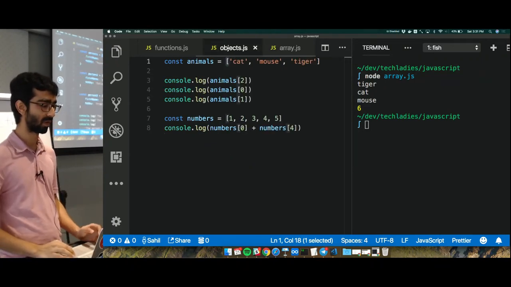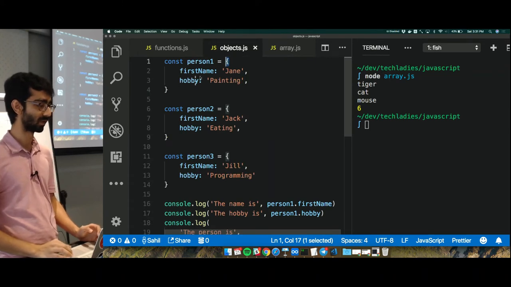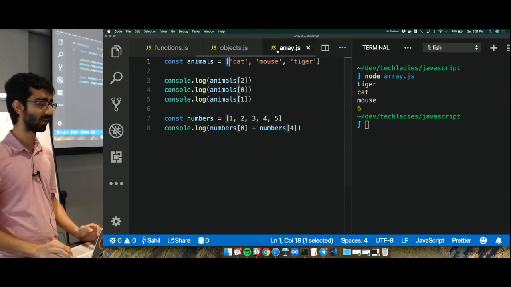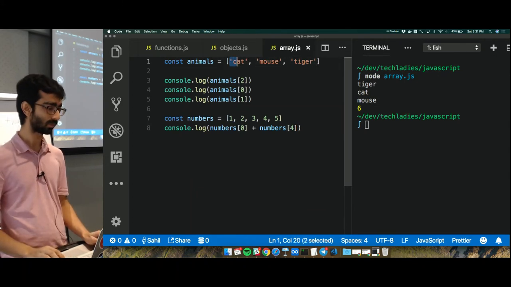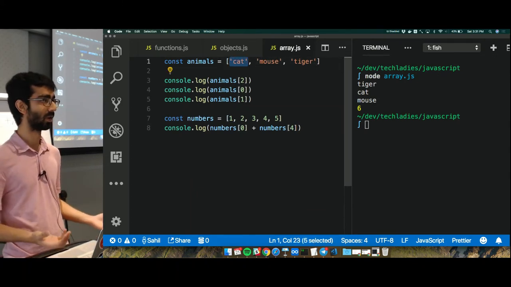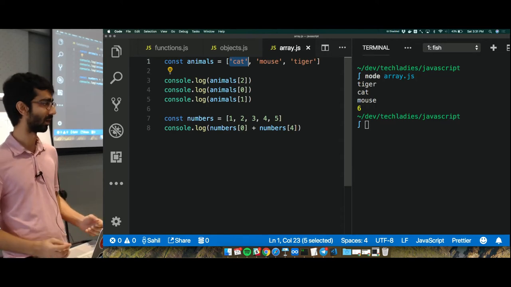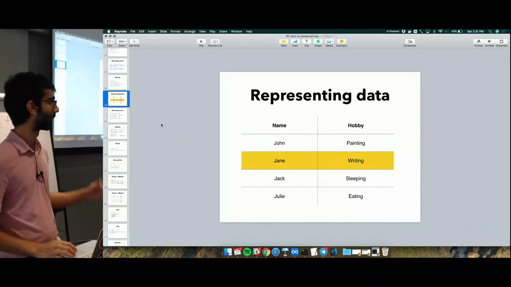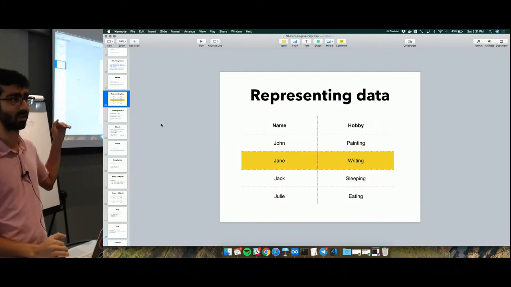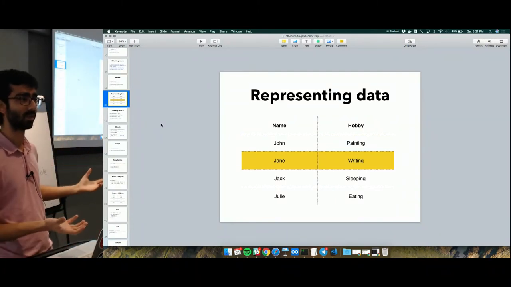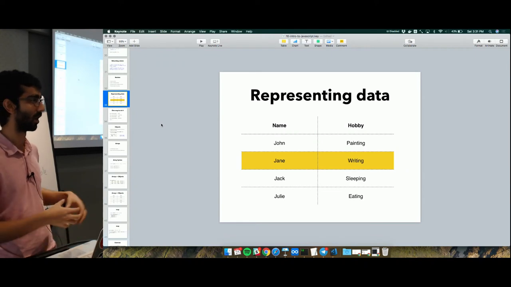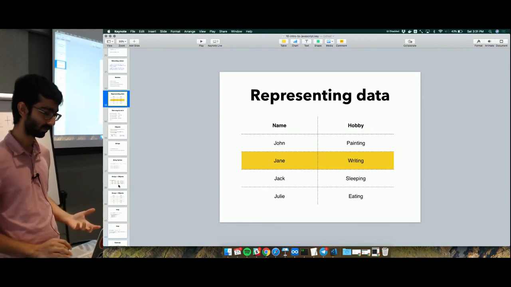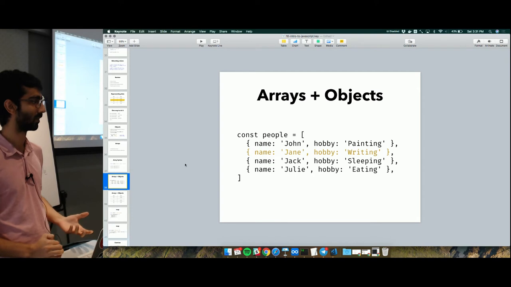Cool. So before this, we saw how to declare individual objects. And now we see how to put different types of values inside our array. What this means is we can also put objects inside our arrays, right? If we go back to this original example, each row was modeled as an object, and all those items together can be modeled as an array. So an array of objects, something like this.